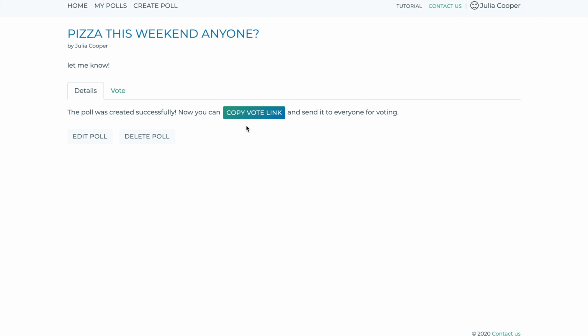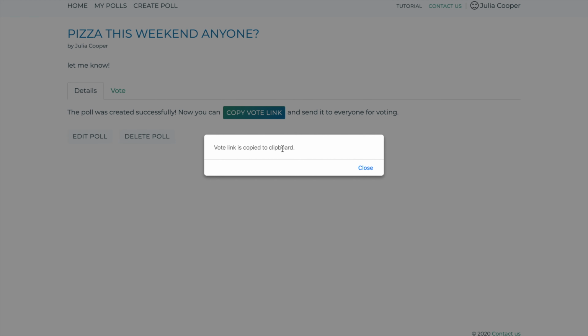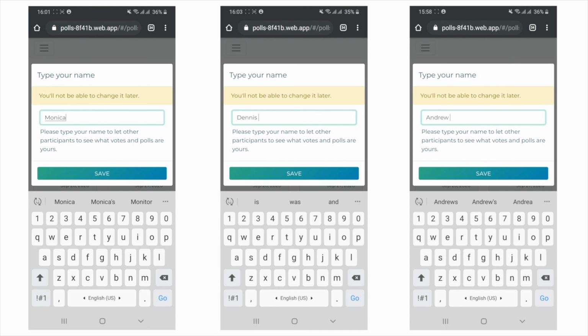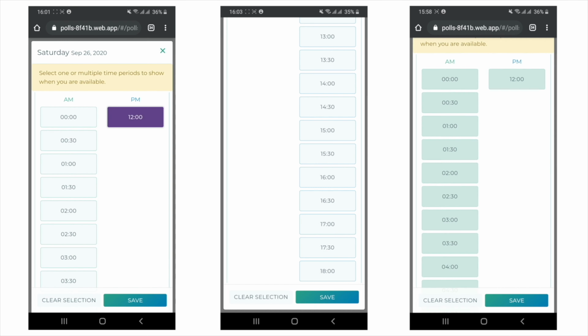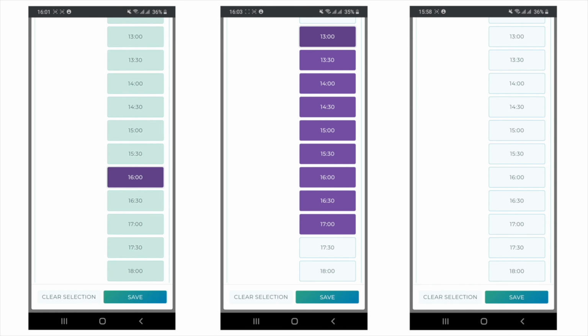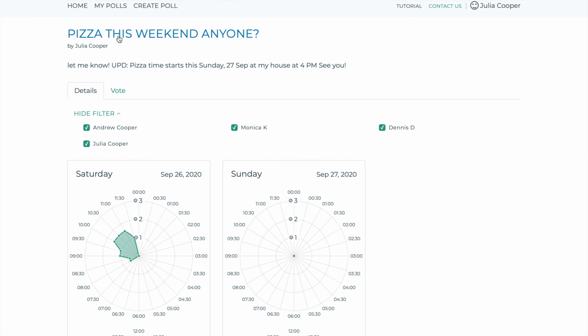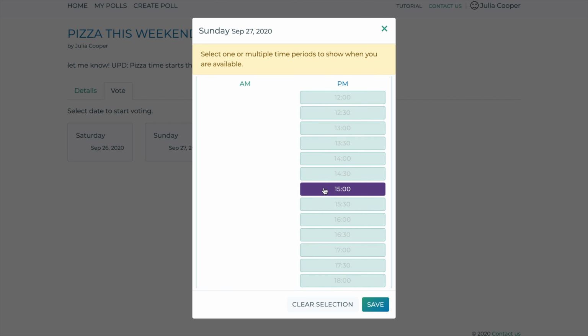After the poll is created, you can easily copy and share a link with whoever you want to meet or set up a call. Let's say you shared the link with three people. Now they can leave a vote by selecting a day and time that will be convenient for them. As the creator of the poll, you can vote as well.